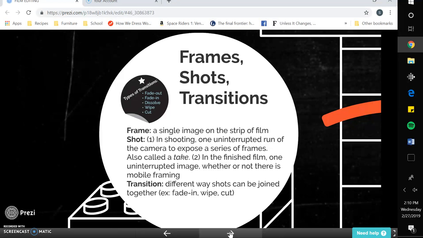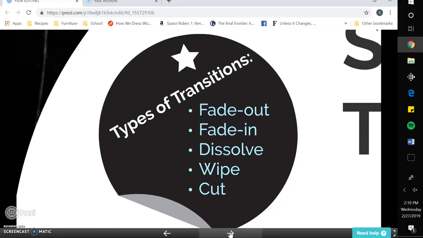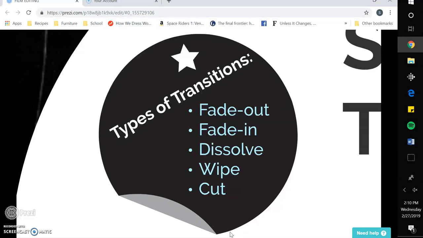So there are different types of transitions. There are different ways to transition in a film from shot A to shot B. Now, these include the fade out, the fade in, the dissolve, the wipe, and most commonly, the cut. A fade out is where you start with the film image and you gradually darken it so that the end of the shot is totally black. Fade to black, fading out.